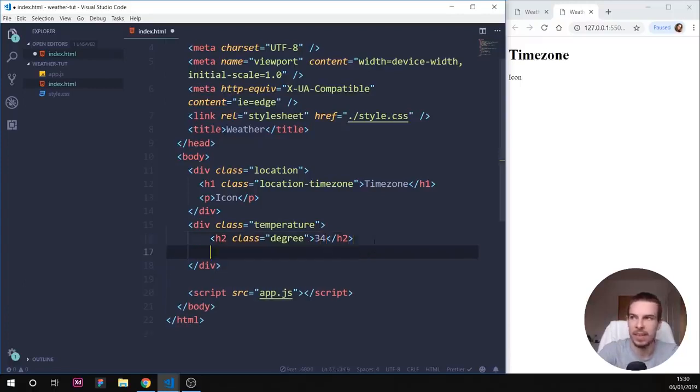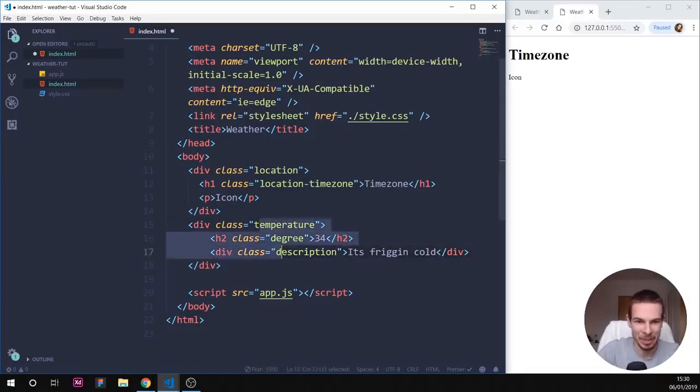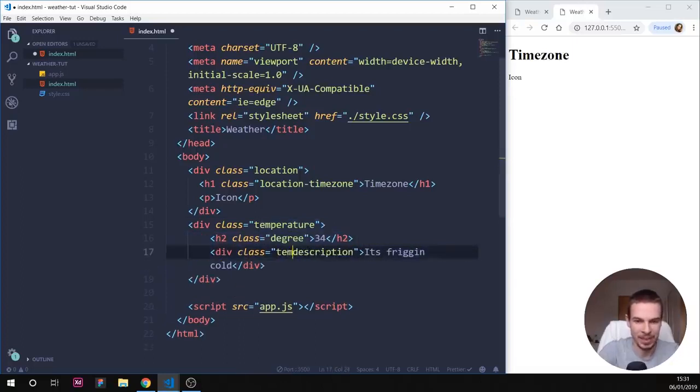And here we also need, what do we need? Do we need something else? We need the description. So we're gonna say, let's just say description like this. All right. And here we're gonna say it's freaking cold because we're in January and it's very, very cold. And actually, to keep it tied to this, I'm gonna say temperature description like this.